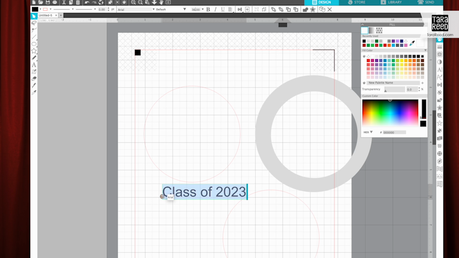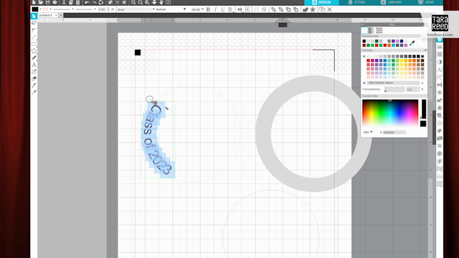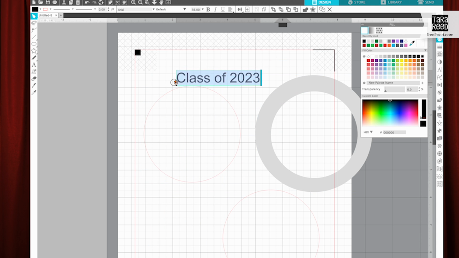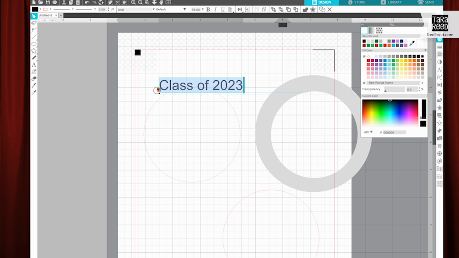Next, I'm going to grab this little circle and I'm going to go near the circle shape, and you'll see as I get close to it, the software is like, oh, you want it here? You want it here? So we're going to move it until it goes on the top, and then just kind of move it along the circle so that the C and the 3 are lined up. All right, so now we have it on the top of that.